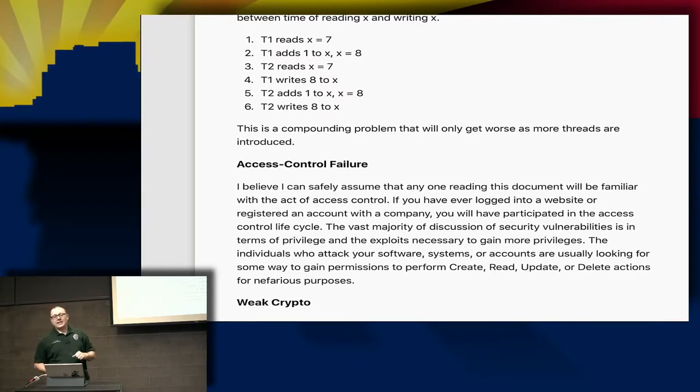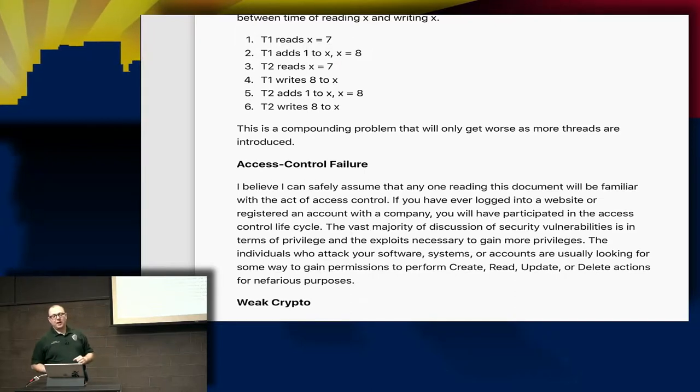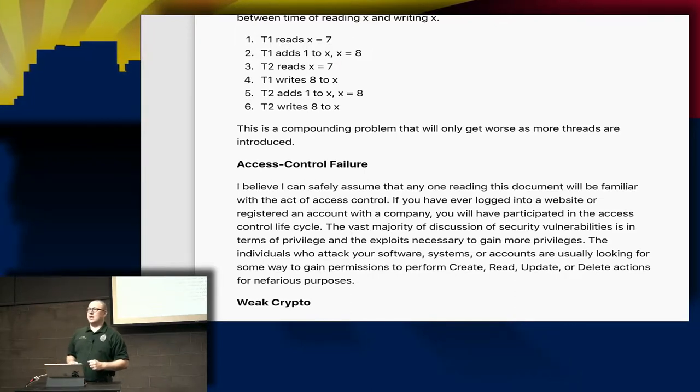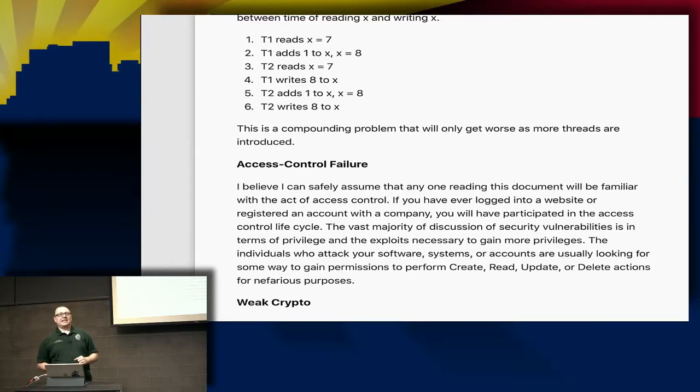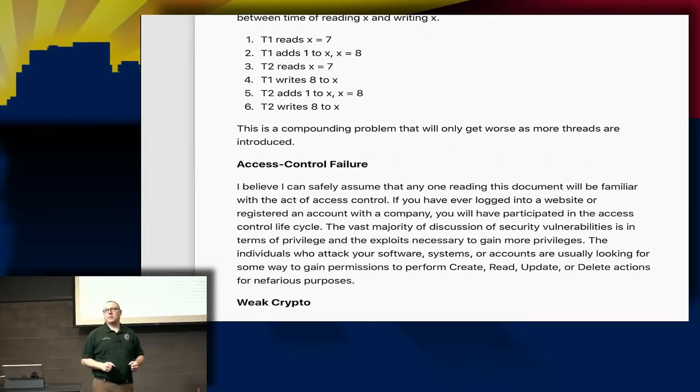Thread 1 then writes 8 to x. But thread 2 still thinks that x is 7. So now thread 2 adds 1 to x, and what does x become? 8. And then thread 2 writes 8 to x. So we just stomped all over x repeatedly.